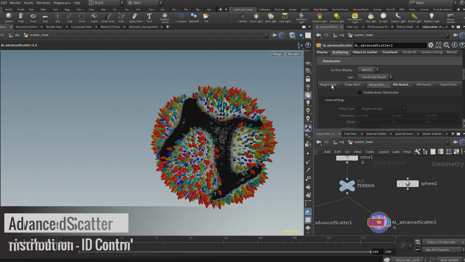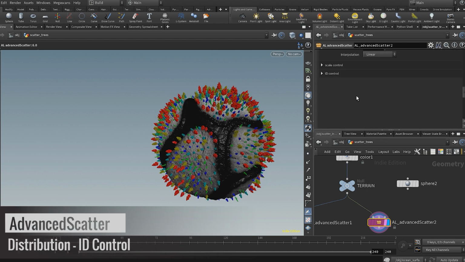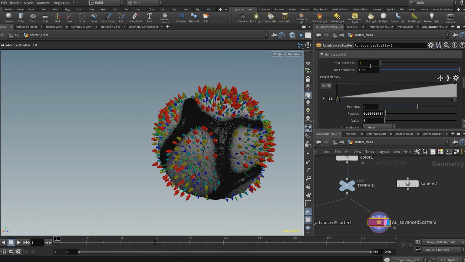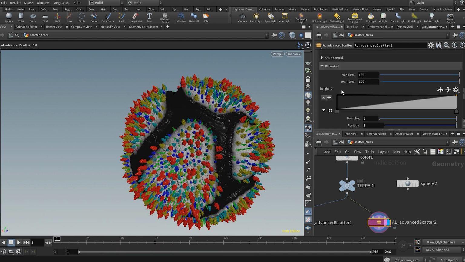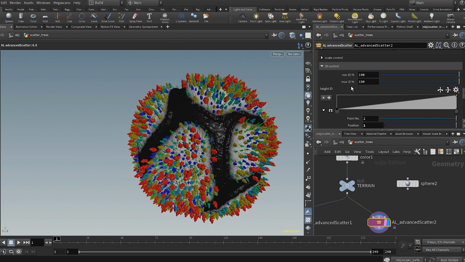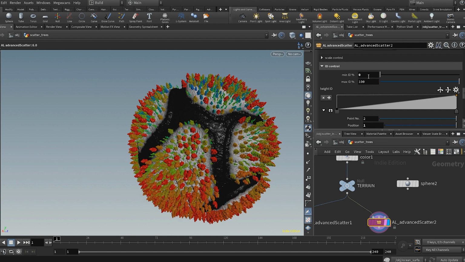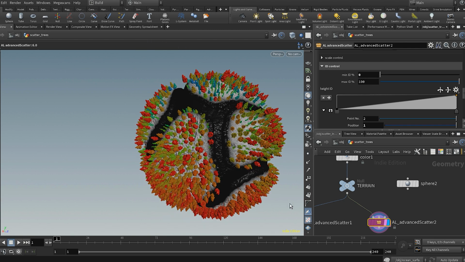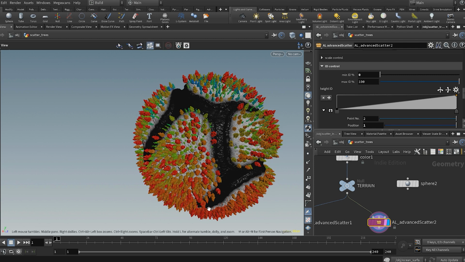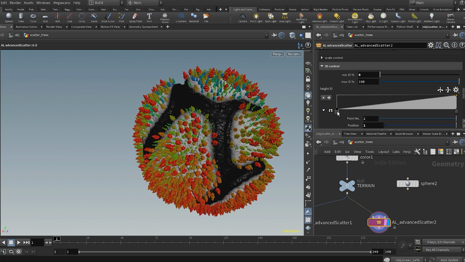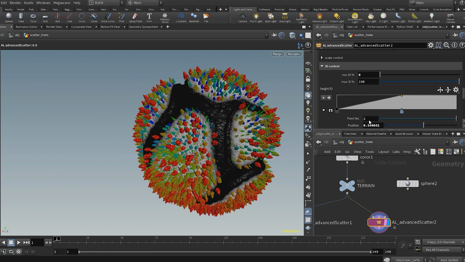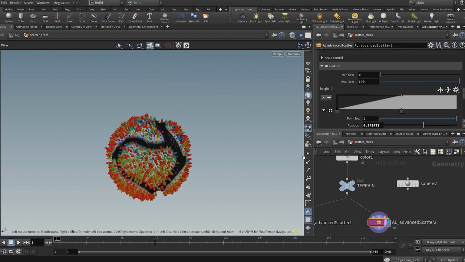One thing I haven't talked about is also the ID control. So let's reset that to 100%. What this ID control would do is basically help you customize where you want some ID to show up. If I'm reducing that to 0, you see that we have more of those red trees, the first tree that we specified. So thanks to that, you can adjust the probability of things to show up in certain areas.